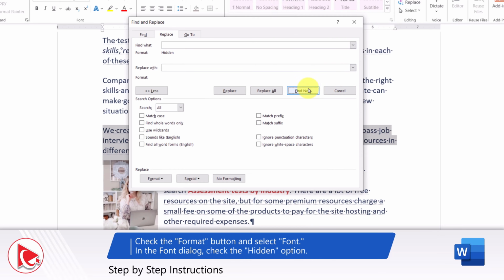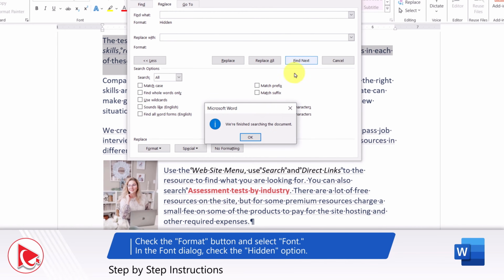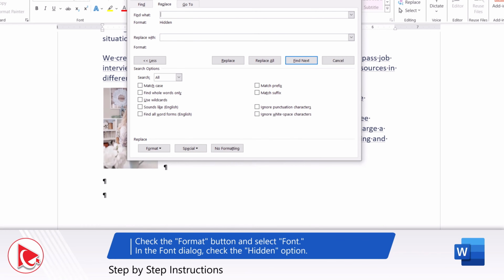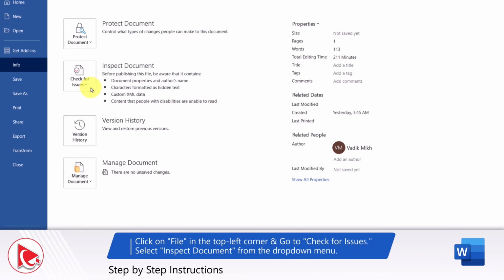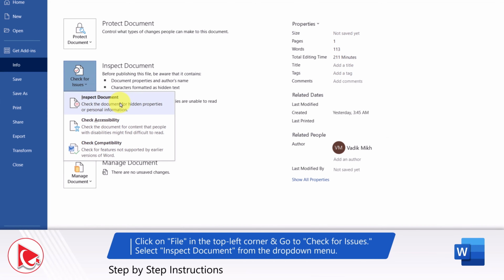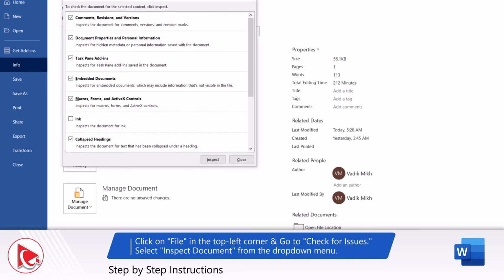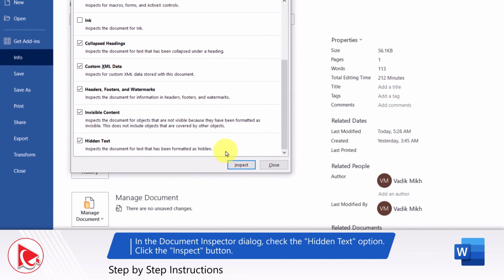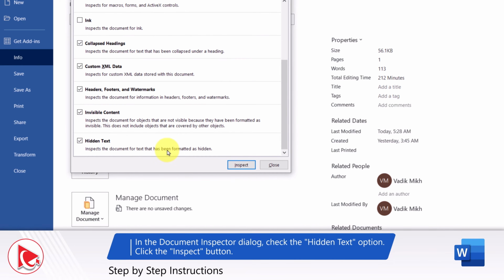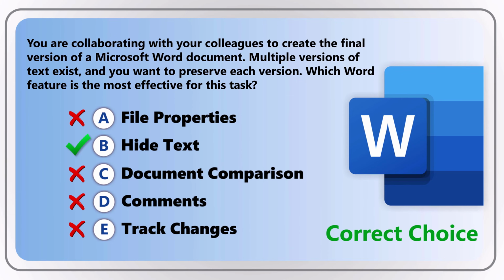What's cool is that Word also allows you to delete all hidden text at once, for example, before you send out the final version of the document. To do this, you navigate to the File, Info, and then check for Issues, and select Inspect Document. Here in the section, you can specifically select items you're looking for, but also focus on the hidden text, which would inspect the document for the text that has been formatted as hidden. So I believe the correct answer here is choice B, hide text.